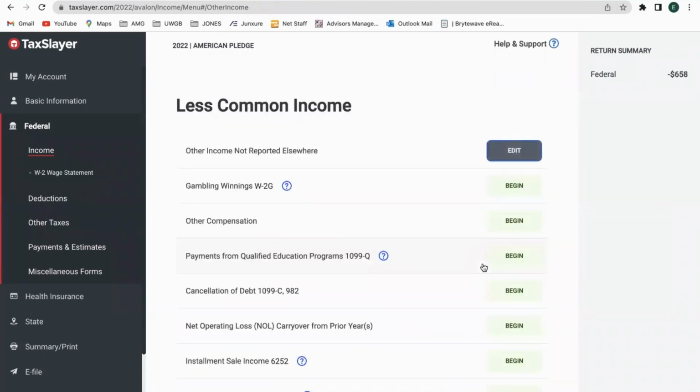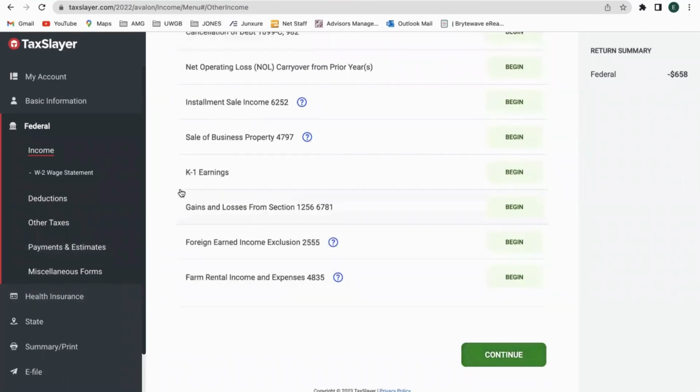On the right hand side, you can see how this is impacting your tax return. So right now we are owing about $600. Don't be scared until the very end. This is just a return summary. It kind of populates as you go. So this will not be your final number, not until the very end, until you're ready to e-file. So no need to worry.